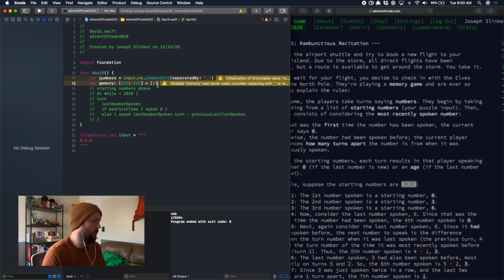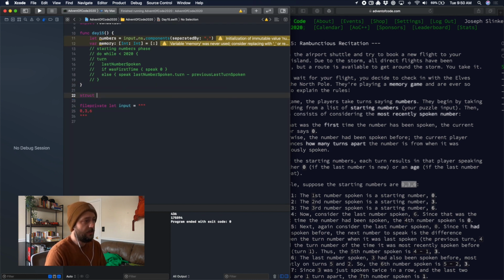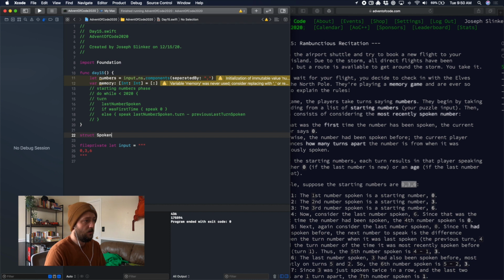So instead, what we're going to do here is first things first, create a struct to keep track of a spoken word, I guess, and this is going to basically keep track of everything that we need to know about every single number that gets spoken. So we need to know the number itself. We need to know the turn that we're on. And then right now that's all that we need. I guess we need to know how many times it's been spoken as well.